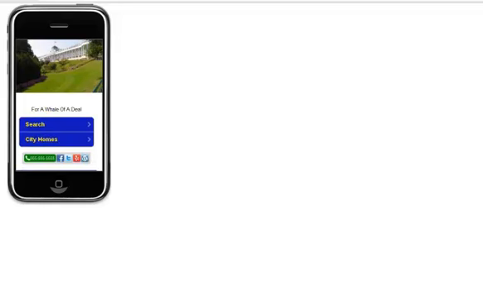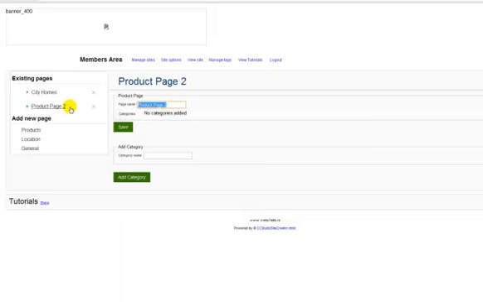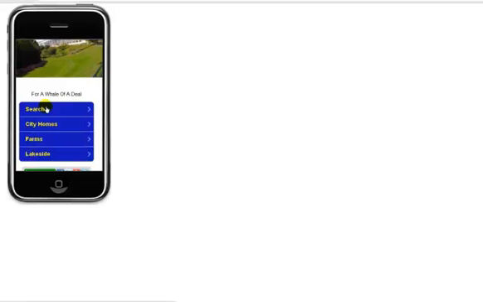Every time we go after a new product, like we have city homes, we could have a new product. We'll call this one farms. And we'll save that. Now we have two. Now we're going to have another location. We'll call this Lakeside. And we'll save that. Now if we go out to view the site, we're going to find all those buttons in here as well, along with our search.